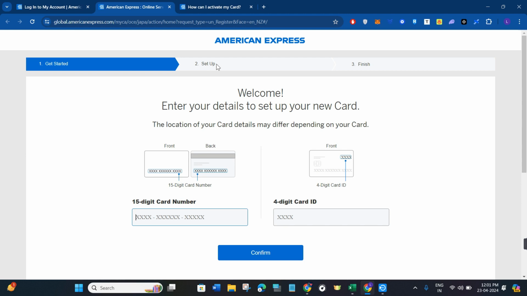On the next page, you need to verify your identity. So after doing so, you just have to set up your account. Then in the third step, you just have to review the information that you have mentioned previously, and if everything is correct, you will have to tap on the activate button, and this way you will be able to activate your American Express card on the final step.